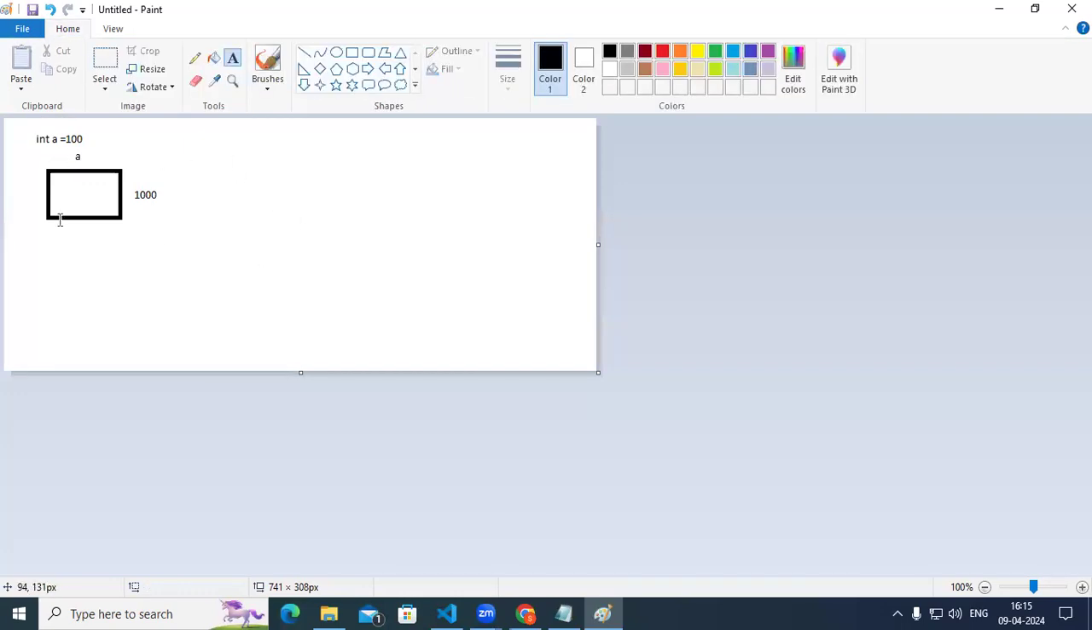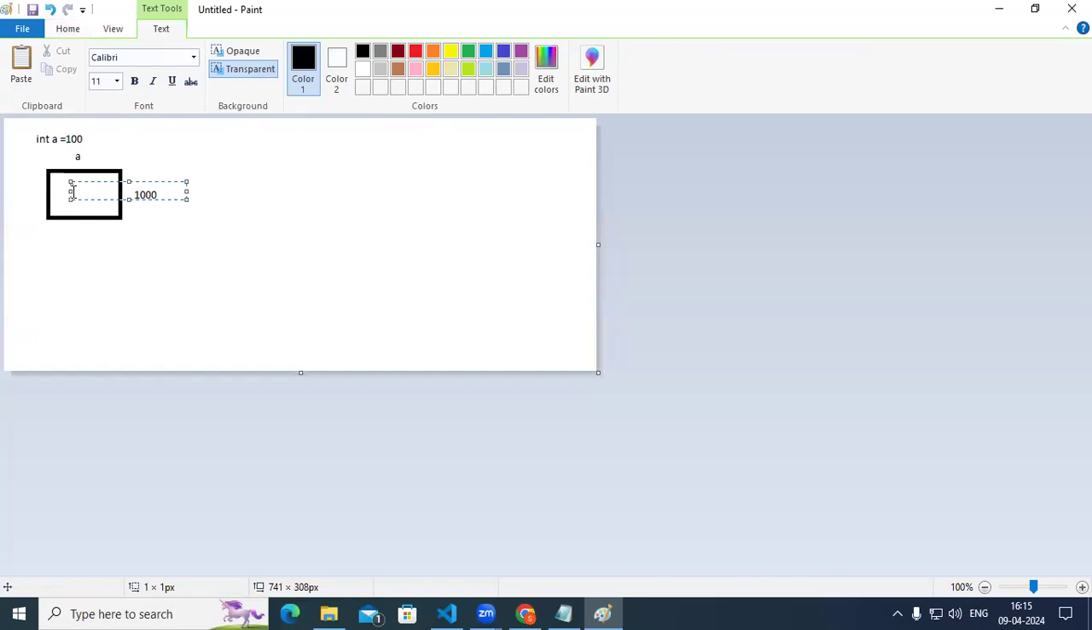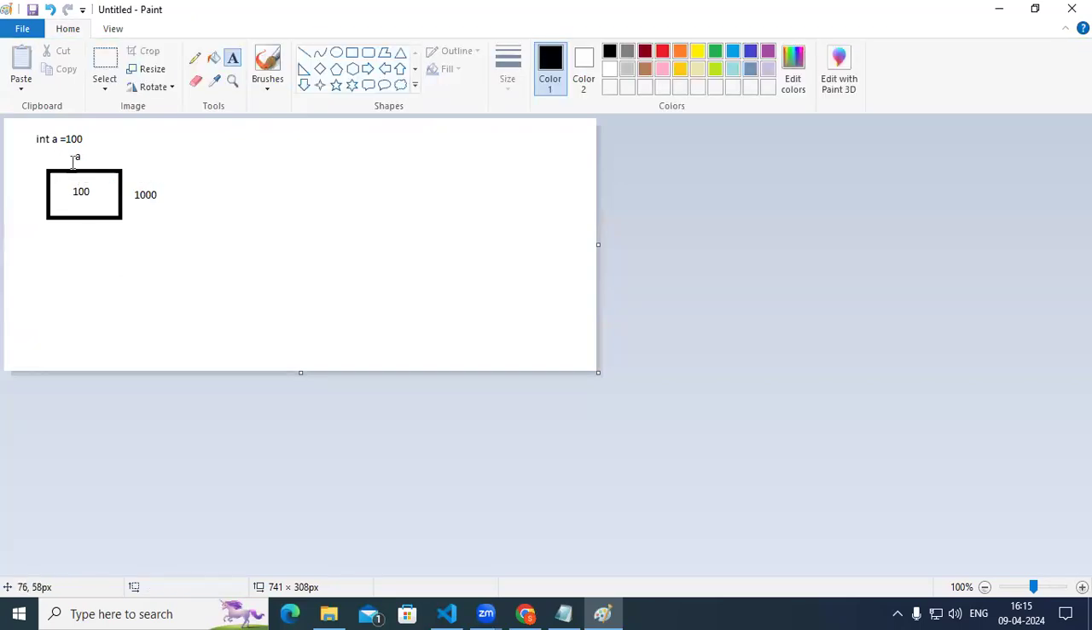Inside this, what value do we have? We have 100. Instead of saying A, you can even say the 1000 location, within which you have the value 100. But instead of referring to it as 1000, we use a name. This is called an identifier or variable name. Correct? Yes. So this is the case of a value type.